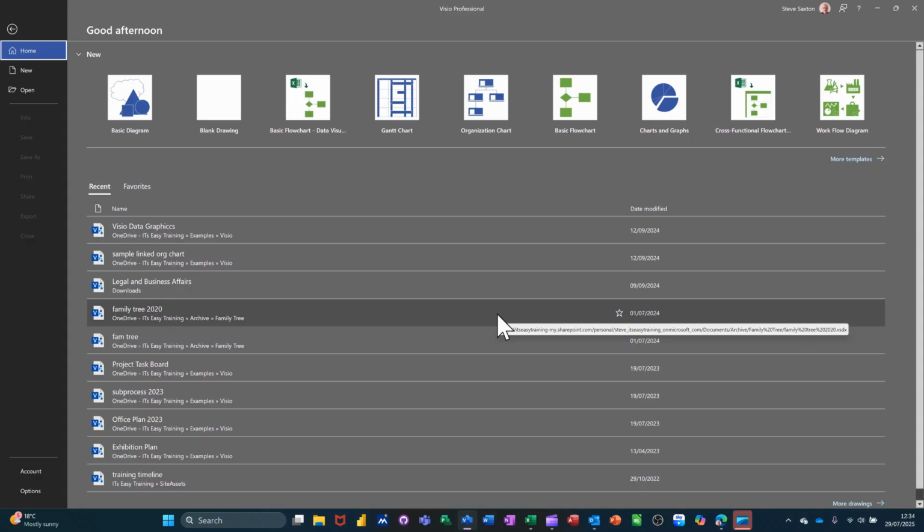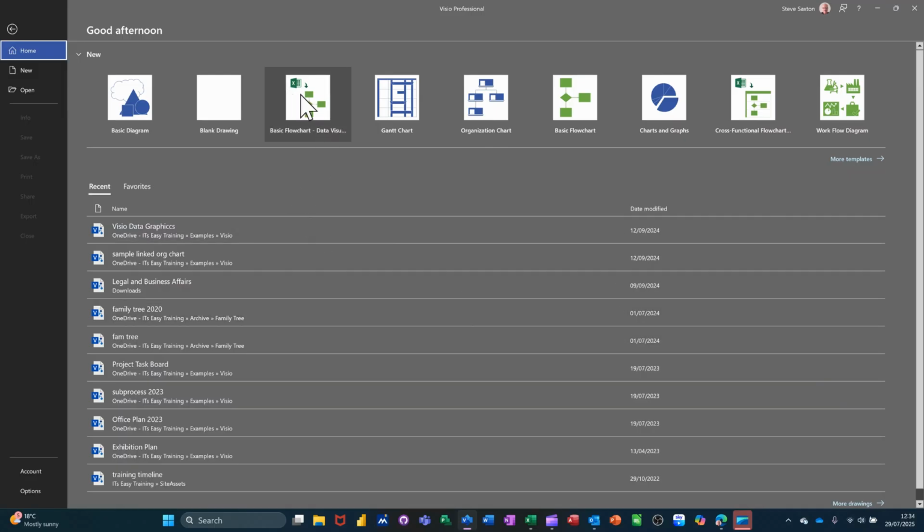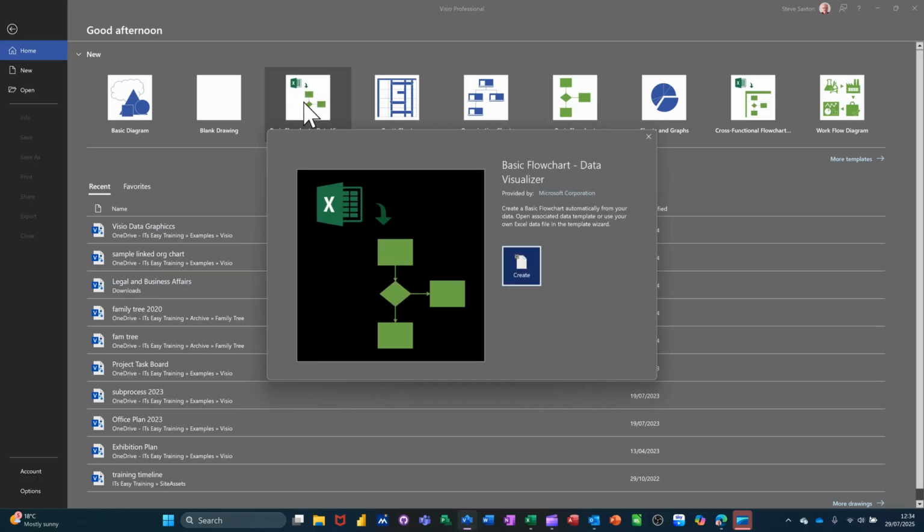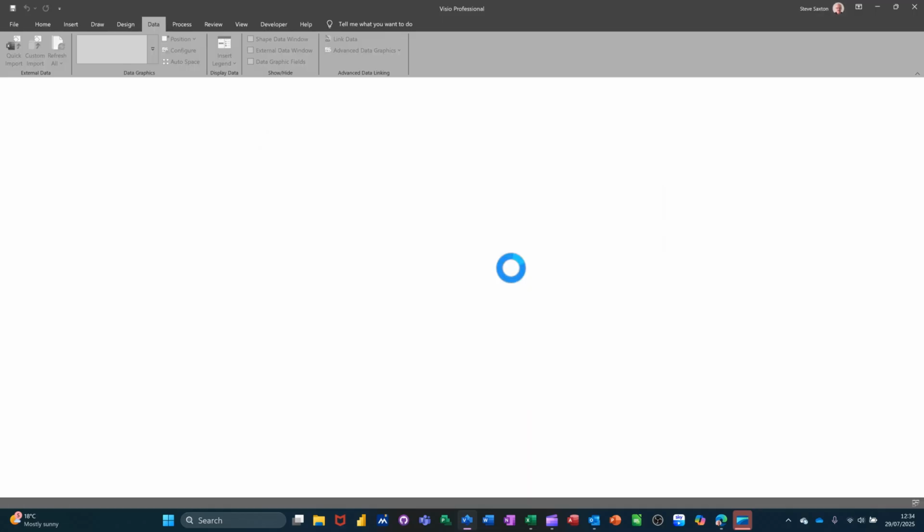In this module, I want to show you how you can link data from an Excel spreadsheet and automatically create a flowchart and have it update. So the diagram template that I'm going to use is this one. It's already got the little Excel symbol on it, and you can see it there. I'm just going to click on that and create it.